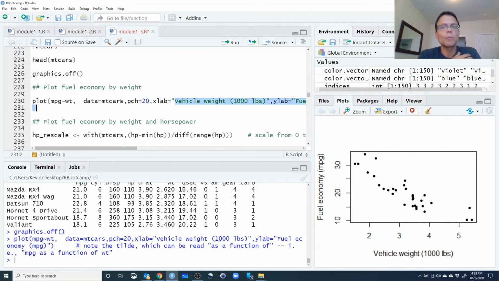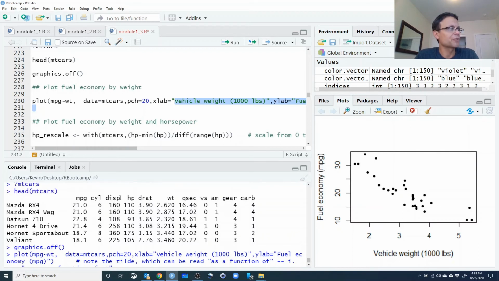But what if we want to include some more information in there? We might want to include information on horsepower, for instance. So we have horsepower here. So we might have a hypothesis that, yeah, as the vehicle weight goes up, the fuel economy is going down, but for a given weight, vehicles with higher horsepower should have lower fuel economy. So we want to incorporate additional information on horsepower into this figure.